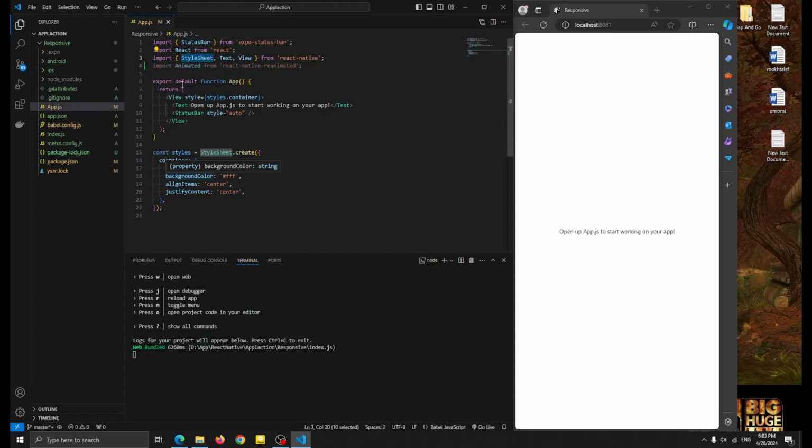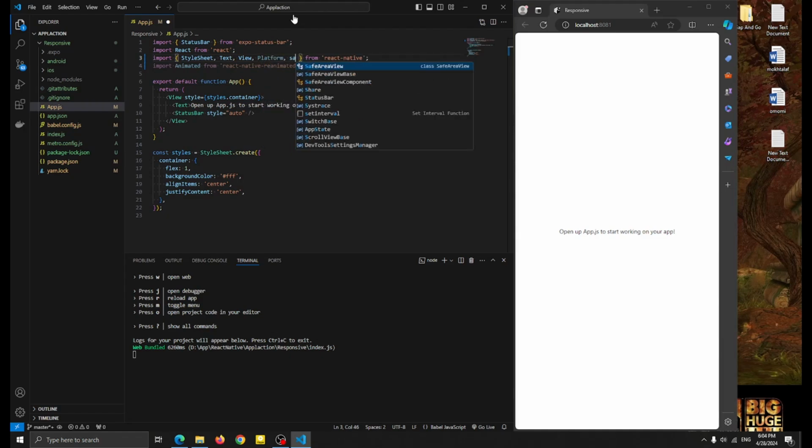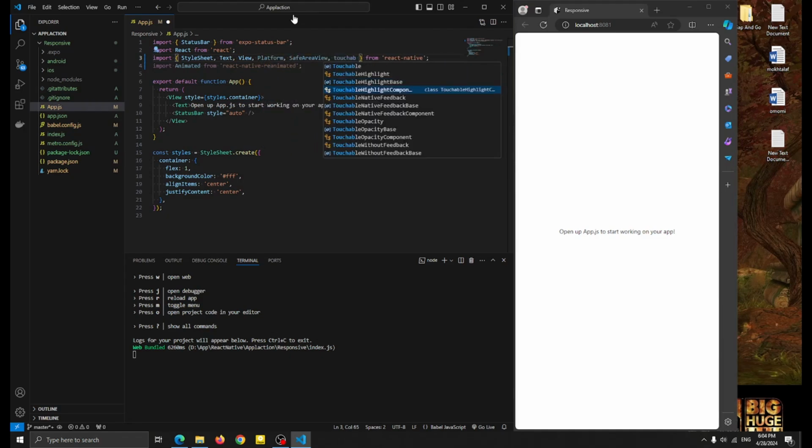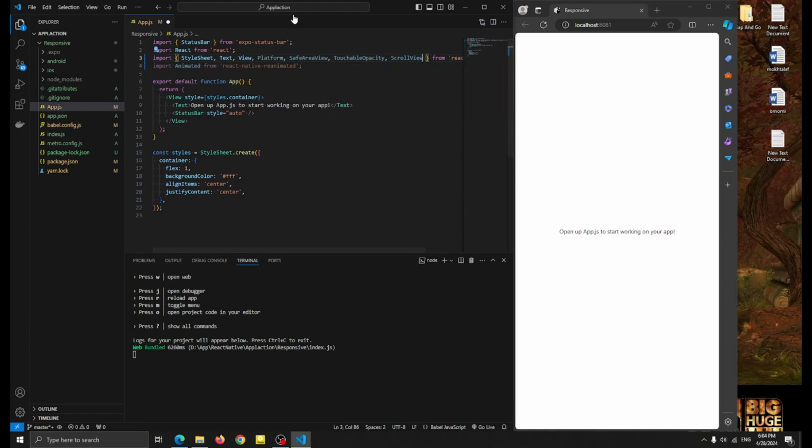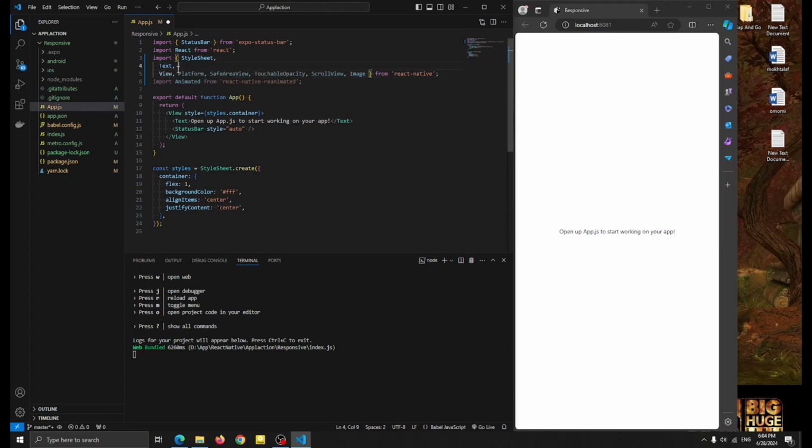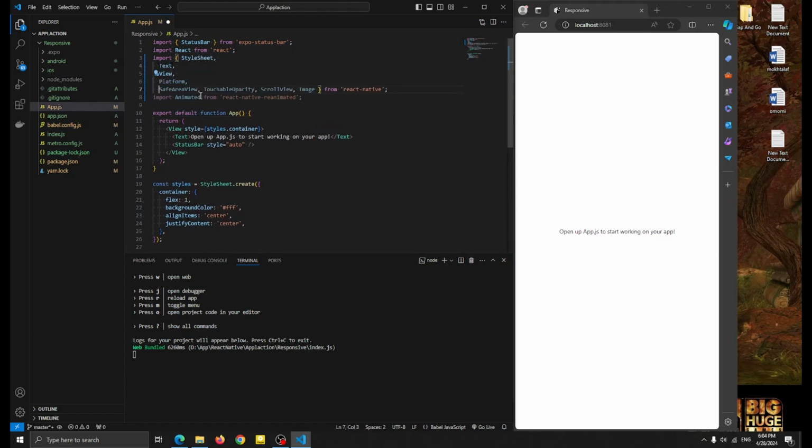Now let's create it, and before that, let me import more packages. I'm going to import Platform, SafeAreaView, TouchableOpacity, ScrollView, because it's responsive. So we're going to use a ScrollView for this application, guys. We have Text and View, and let me import Image also, I forgot about that. All of these packages are inside React Native, so we're just going to import them right here.